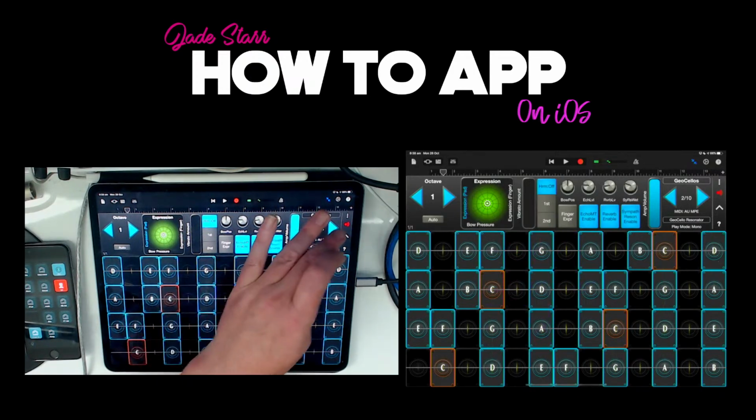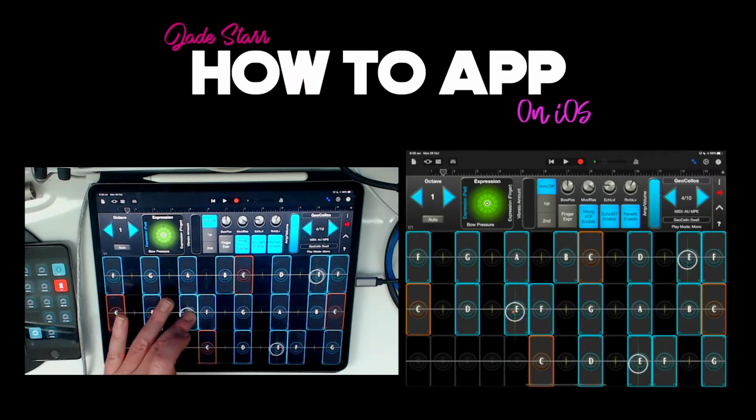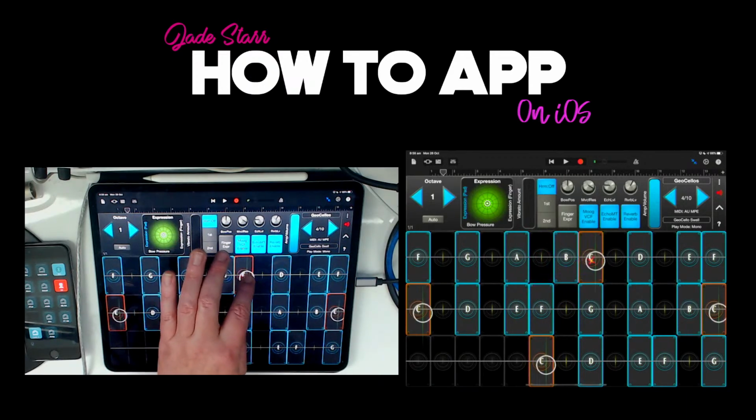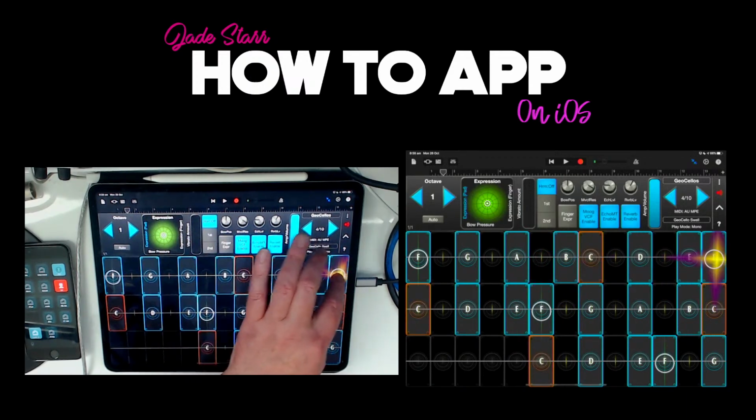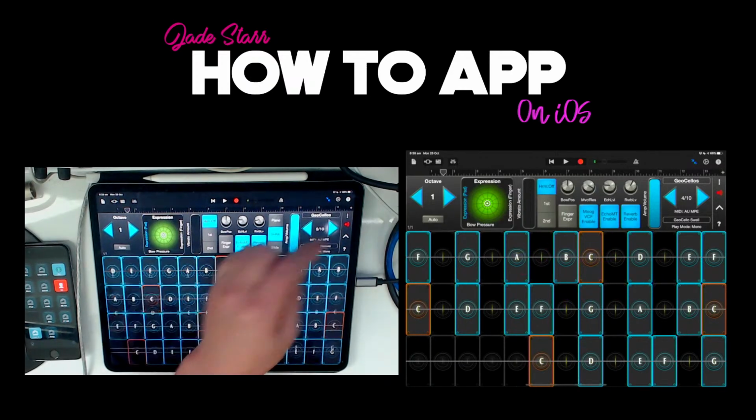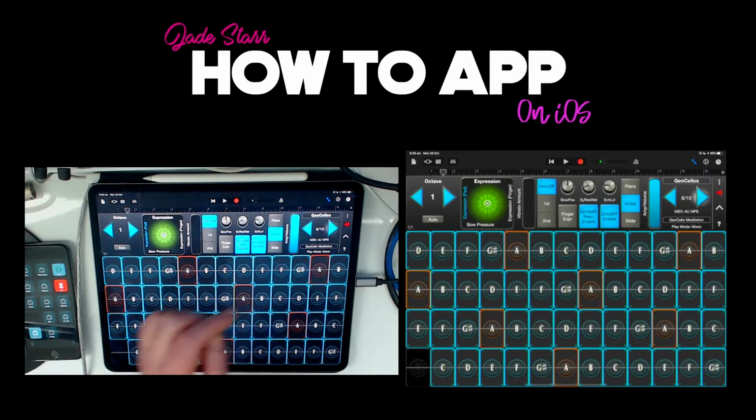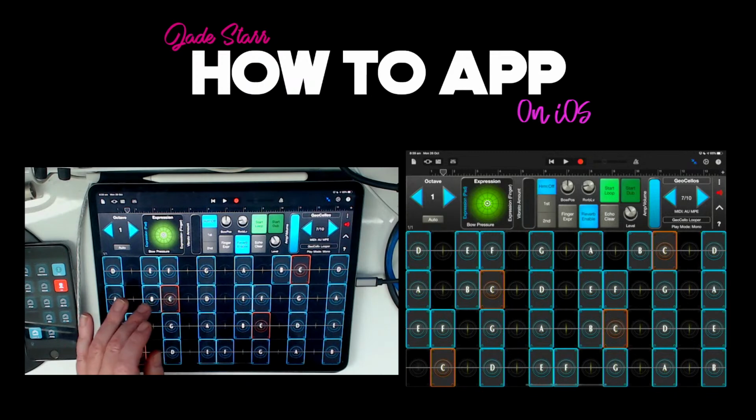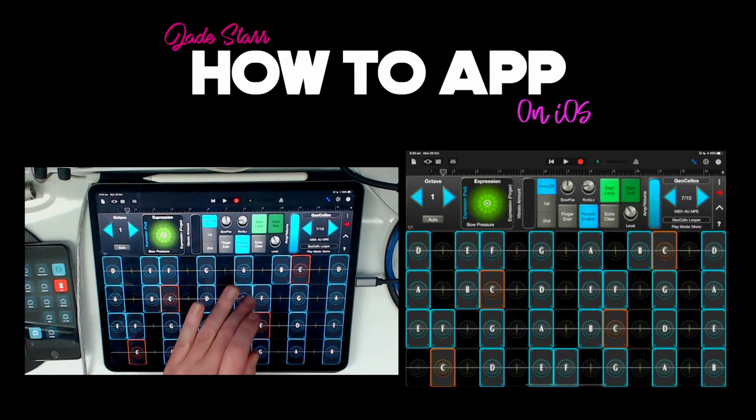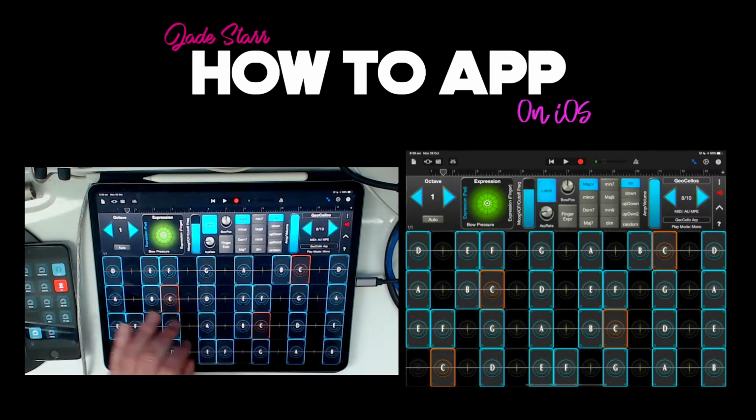Same as all the other instruments. So you got these 10, you got the swell, the diatonic, meditation, looper, you've got your arps as well.